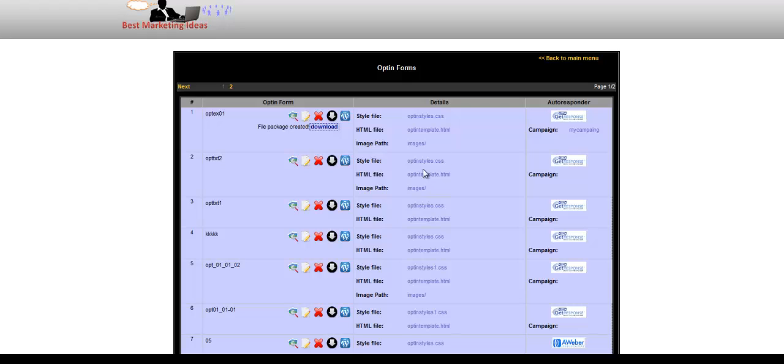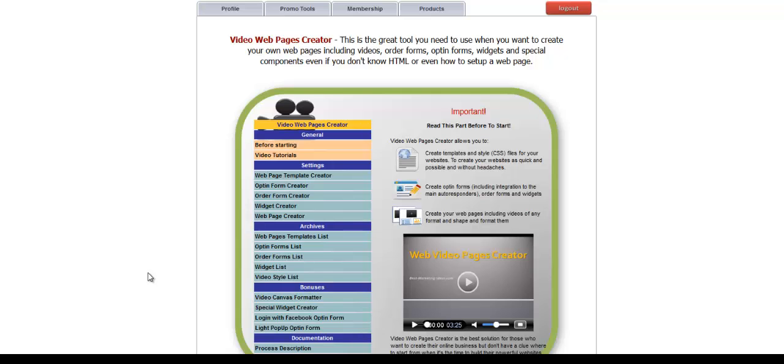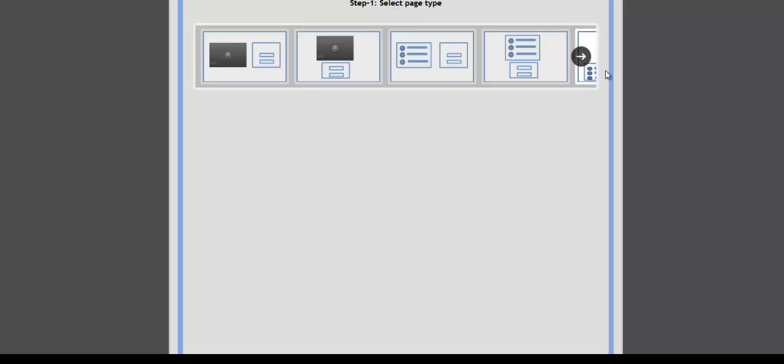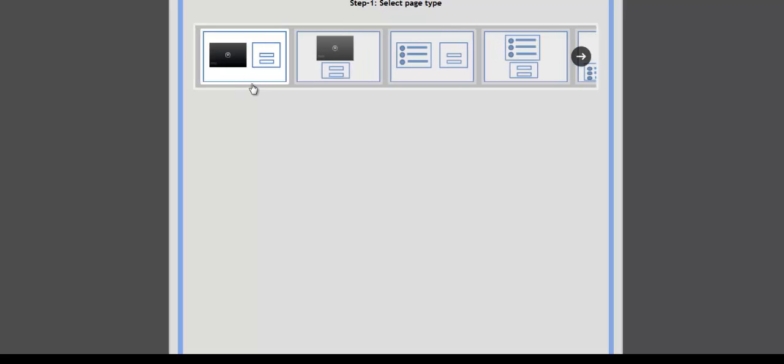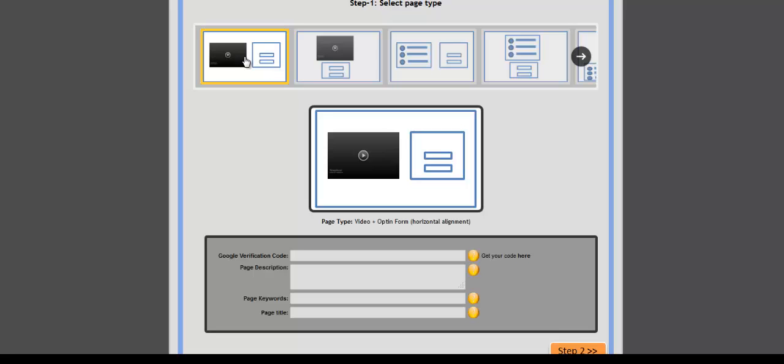Okay, so the next step is I'm going to show you how I can create a simple page using my components. Okay, web page creator, and I have different possibilities. I can create pages with components like with video and opt-in form, horizontally, vertically aligned, or widget and opt-in forms. Okay, or with order forms, etc. These are other objects that I can create with the tool. We start with a very simple example. We have a video with an opt-in form. I click over this. Okay, and then I say video plus opt-in form horizontally alignment.